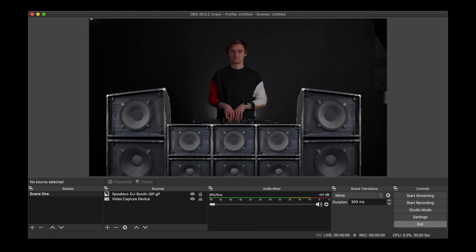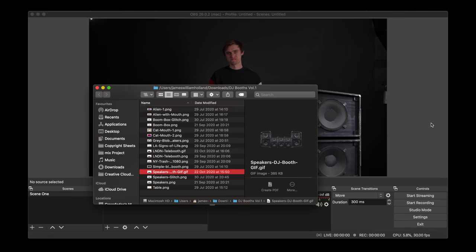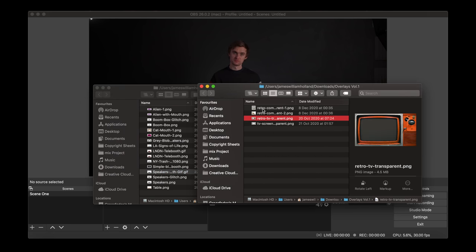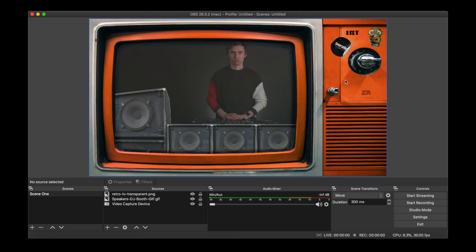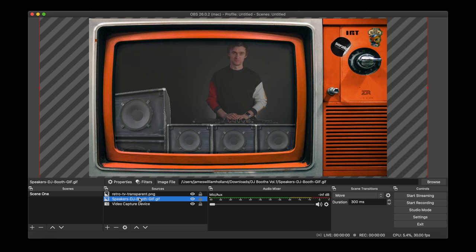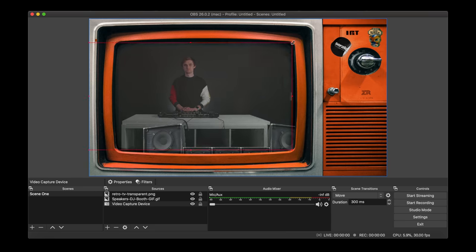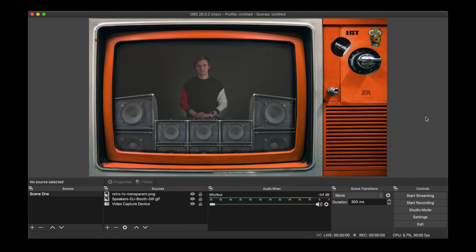But we can take it even a step further. I've also downloaded the overlay pack from Serato's website, and from here I can choose a complete overlay. So if I grab this retro TV, again, drag it onto the scene, you can see that it's now placed our scene under an old TV. However, it doesn't quite fit the TV correctly. So with a simple bit of resizing, and there we have it. The scene is already looking 10 times better, and all we've done is download two single images from Serato's website and implemented them into our scene.